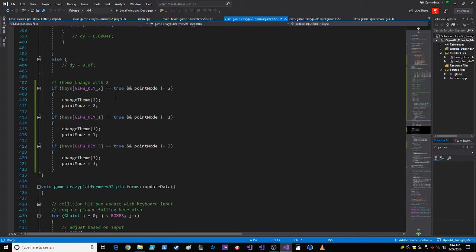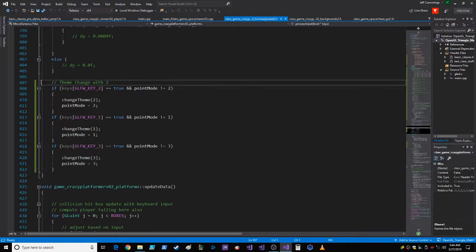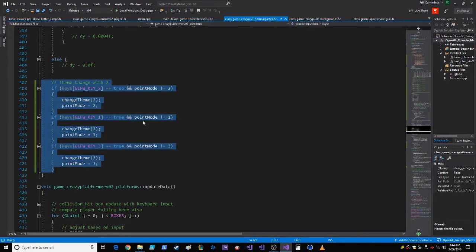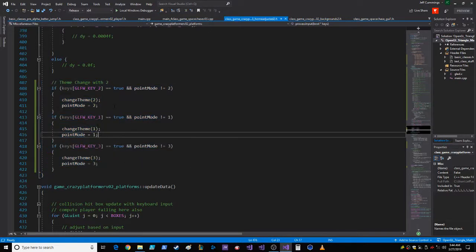See, right here is where we accept the theme change. So for instance, when the user hits the number 2, change the point mode to 2, and it runs the change theme with the parameter of number 2, very simply. Same thing with 1, point mode 1, change theme to 3, with the key number 3, everything. So everything's kind of in line with that.